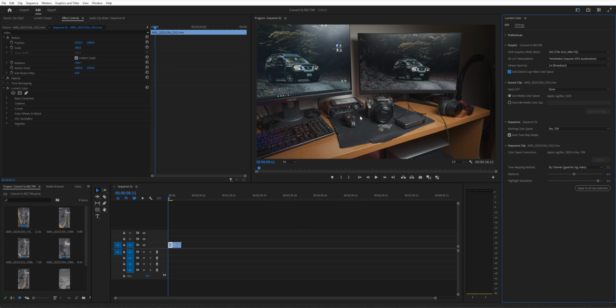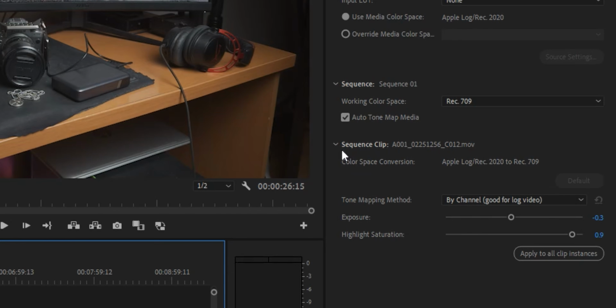And to make sure that we convert it properly, just select the clip and go to the sequence clip, and under it you can see color space conversion: Apple Log Rec 2020 to Rec 709. So we know that we converted properly.